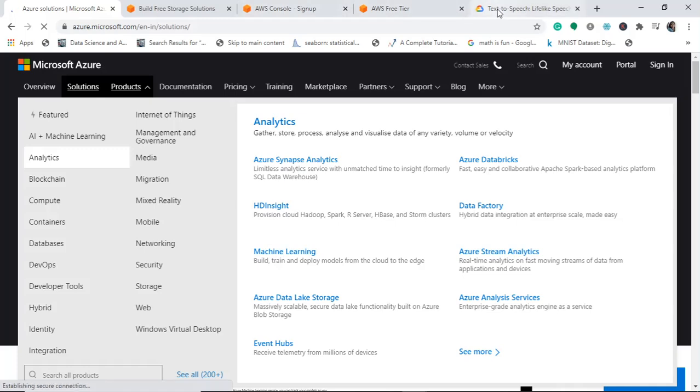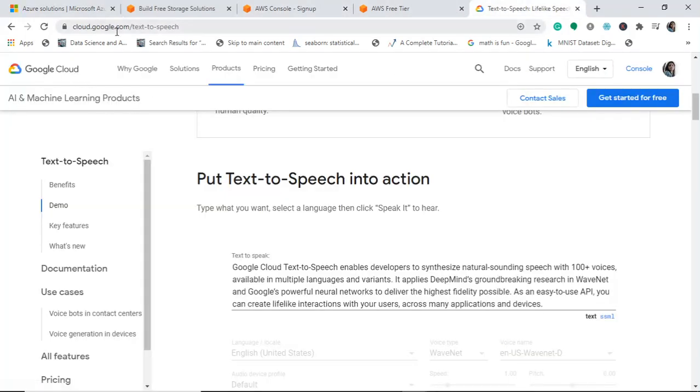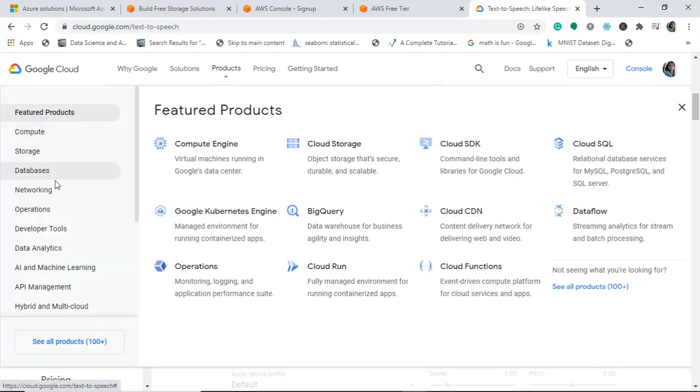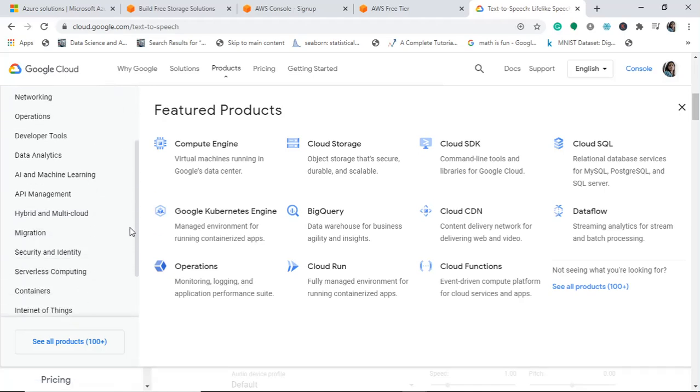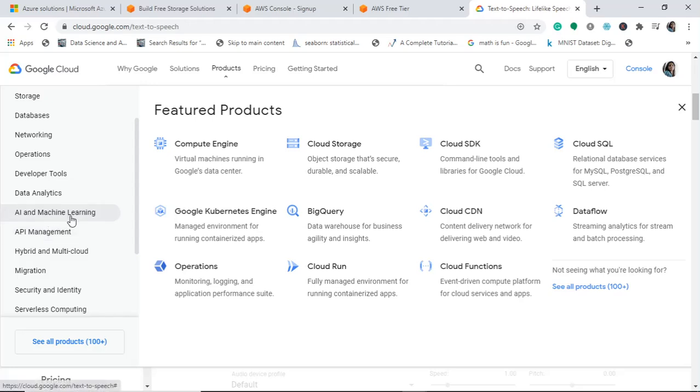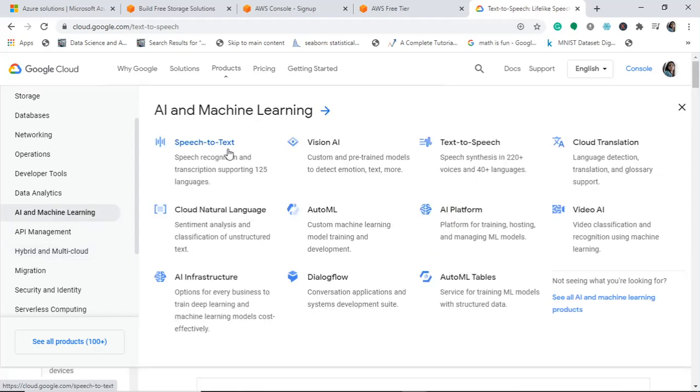Okay, now we come to Google Cloud. In Google Cloud, you go to products, and you can see their products. Again this is almost the same, but with different keywords. Again, they have data analytics, they have AI and machine learning. According to your domain, you choose that service, that product. So again I go for AI and machine learning, and here you see speech to text, vision AI. There are different domains again in AI and machine learning where you can use the service.